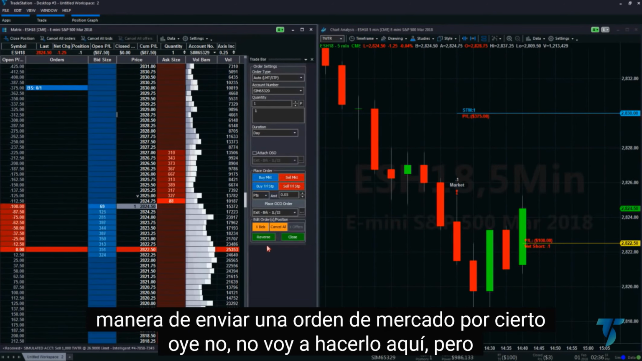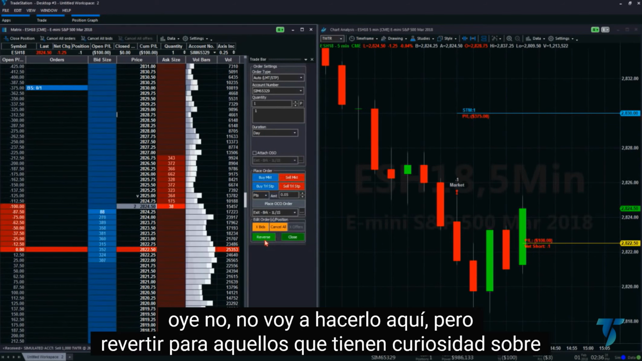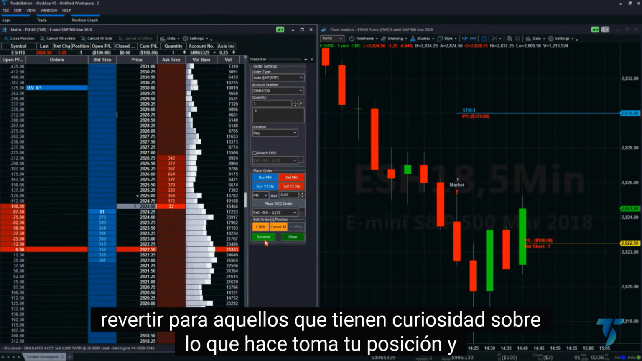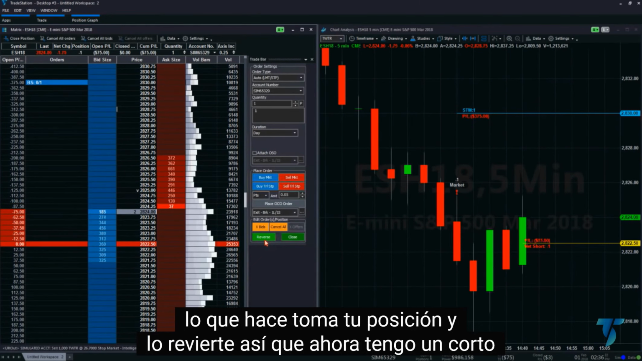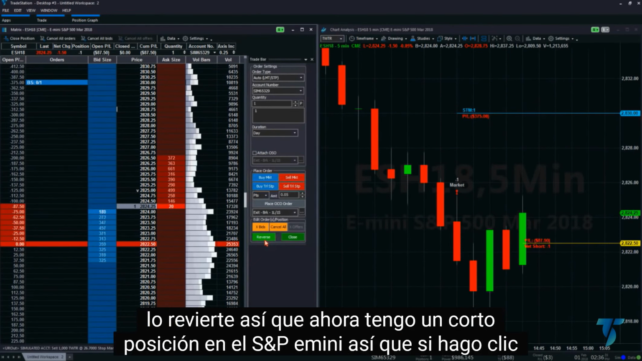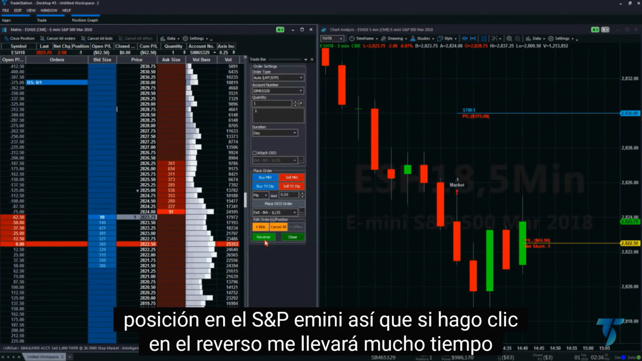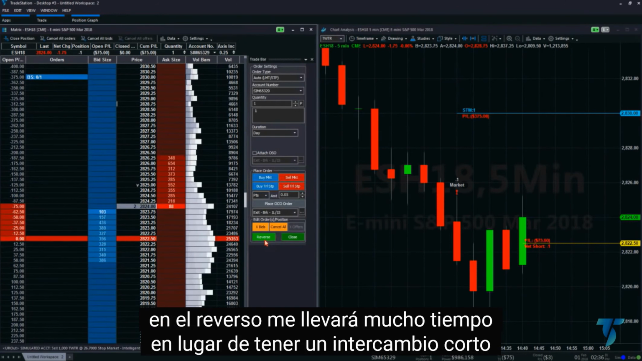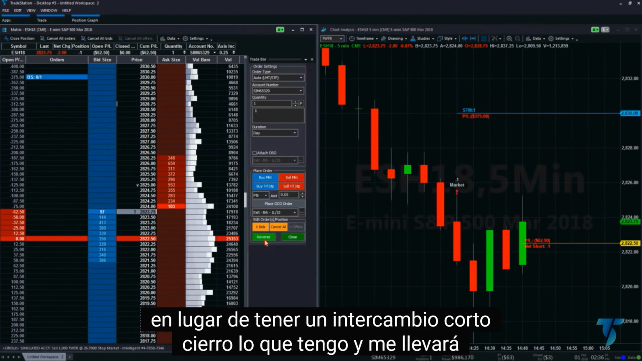By the way, I'm not going to do it here, but reverse, for those that are curious about what it does, it takes your position and reverses it. So right now I have a short position on the S&P E-mini. So if I click on reverse, it'll take me long. Instead of having a short trade, it'll close whatever I have and it'll take me long.